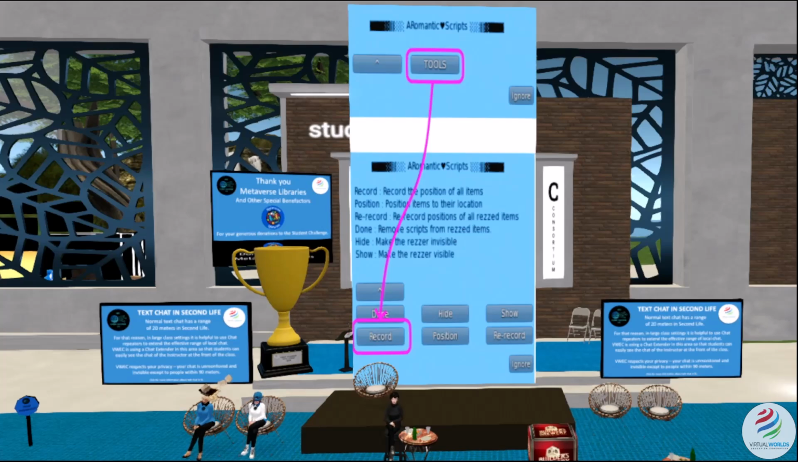If one of your items has not recorded, it is almost certainly because it doesn't have the AR rezzer component script in it. In this case, drag and drop that script into that item, and then click the table and again choose Tools, Record. The missing item should now tell you that it has recorded. Once you have successfully recorded all items, we move to the next stage.